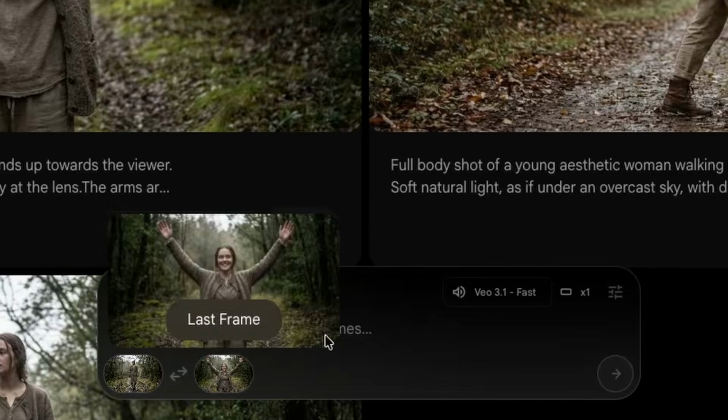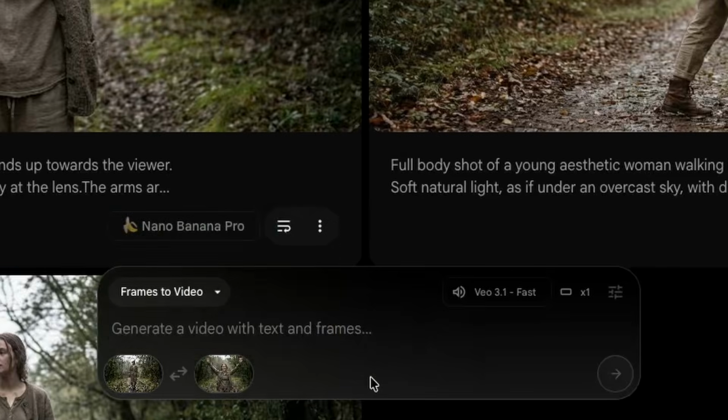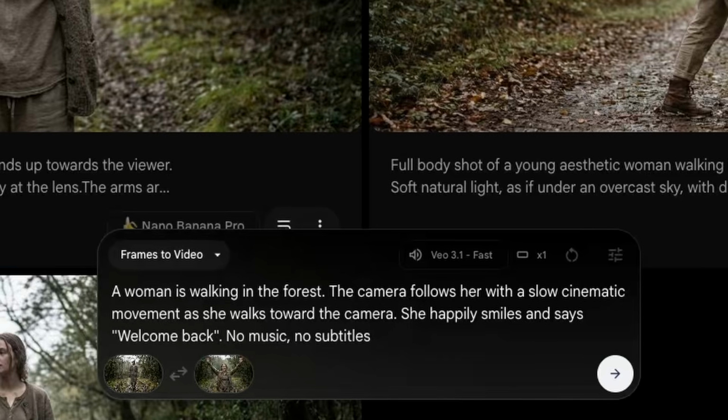This is just completely up to you, and it really depends on the shots. Here comes the fun part. We just need to prompt and run the video. A woman is walking in the forest. The camera follows her with a slow, cinematic movement as she walks toward the camera. She happily smiles and says, "Welcome back."